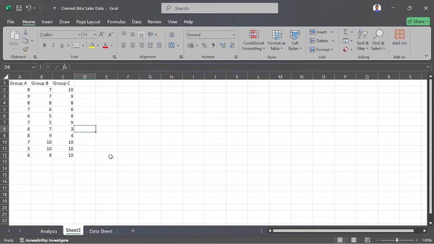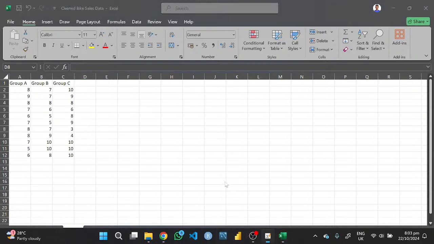Then the assumption is that yes, there is a difference. You need to agree that there is a difference between at least one of the groups. Maybe the mean of group C is different. Maybe the mean of group B is different.